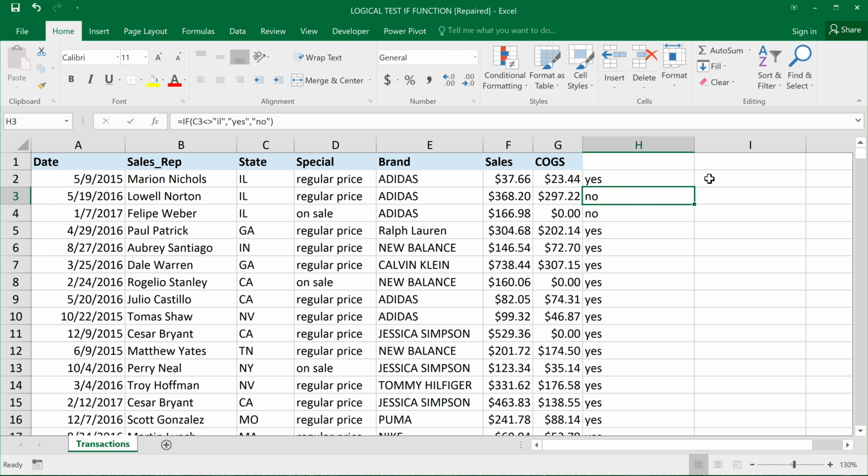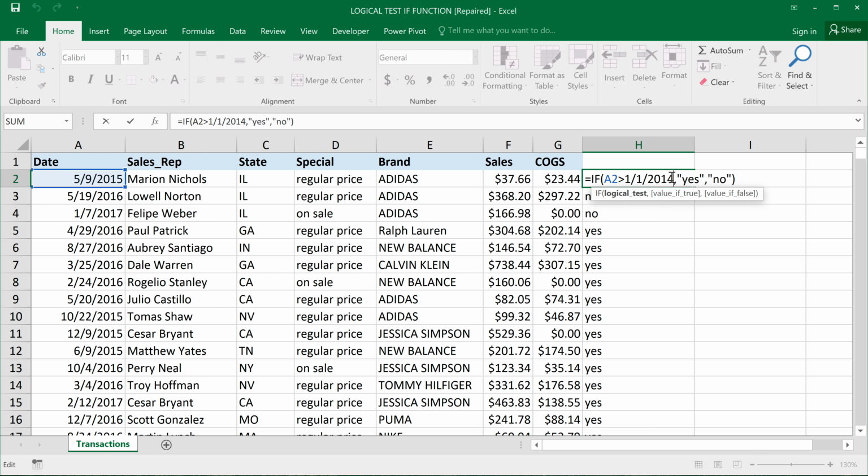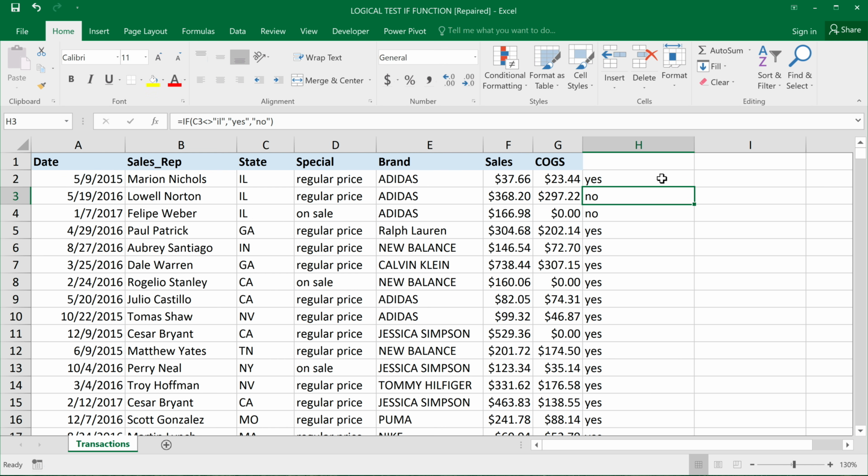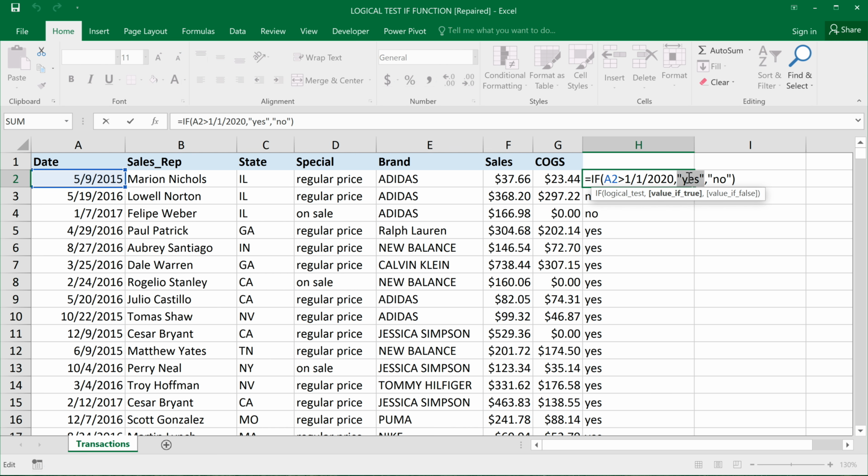So I'm gonna hit enter, and it says yes, and that appears to be valid, right? So let's try something else. Let's change this to 2020. Now this should be no, because this date is not greater than this date. So I'm gonna hit enter, and it still says yes. So it picks up yes, this evaluates to true. It says that this is greater than this.